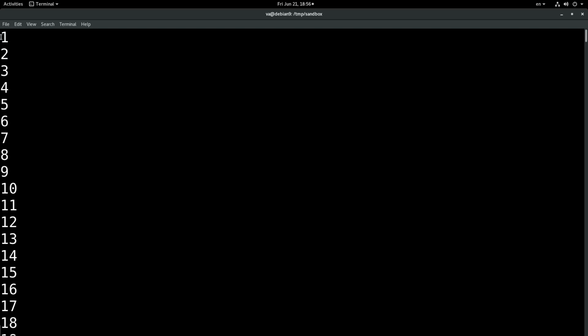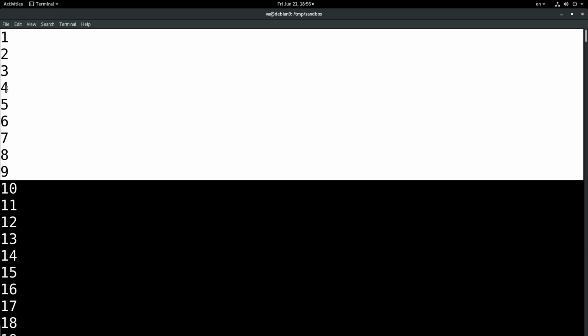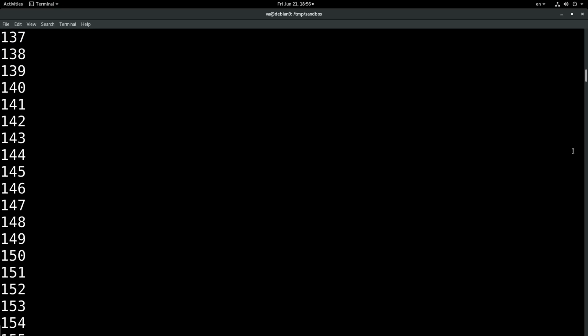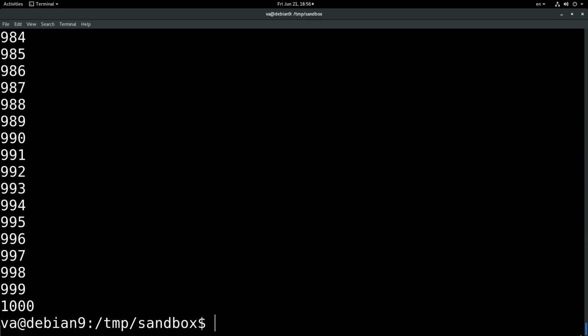The problem with this though is that, as you can see, these are not padded. They do not have the same format, and what I mean is that since 1000 has 4 digits, it would be nice if we had this format: 0001, 0002, etc., 0010, 0100, etc., until we reach the 1000. So this is where printf may come in very handy.